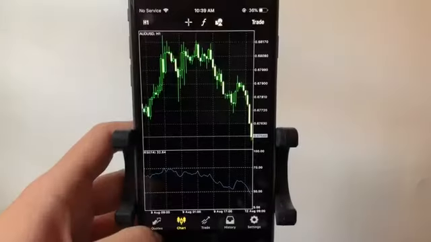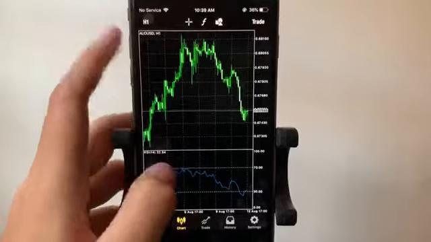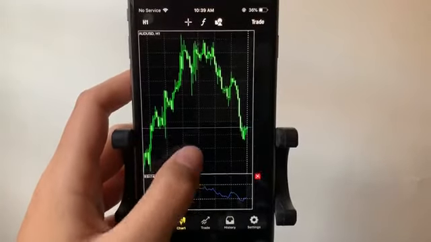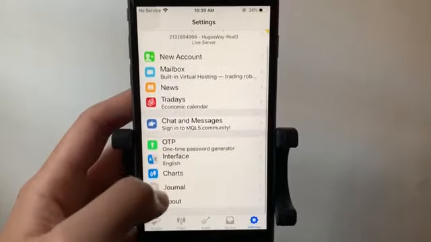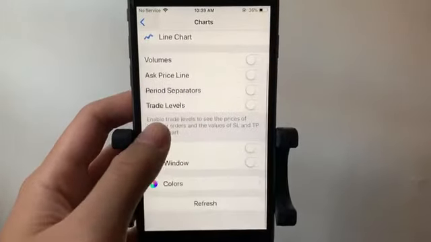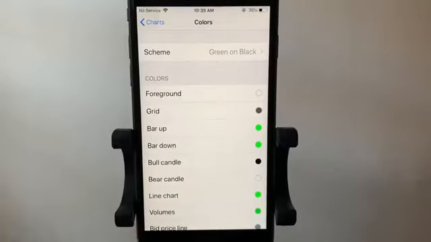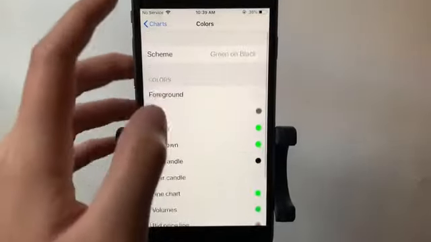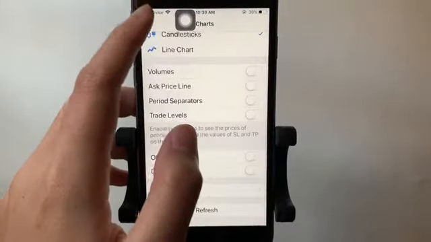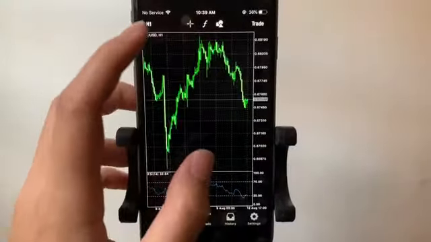Okay, the chart. This is the chart. If you don't like the colors or the way it looks, you can head over to the settings and change the colors on the chart. So settings, colors, chart. But we're not going to get into that. You can change your settings and colors the way you want to.